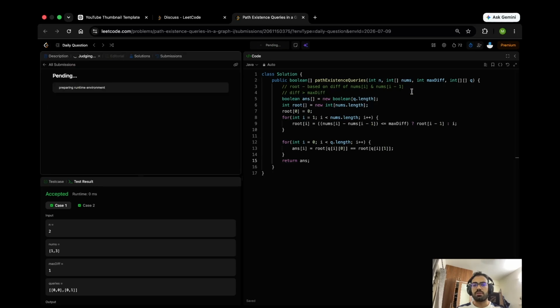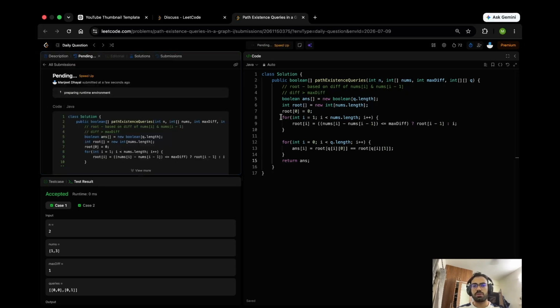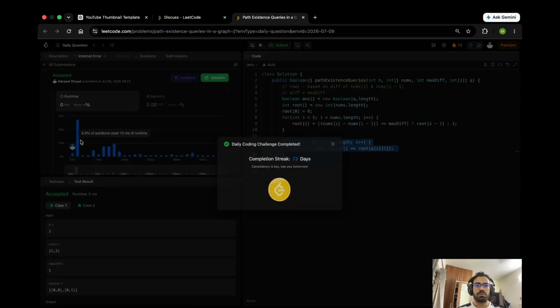Good. So the time complexity is O of n plus q for this one: n for this loop, q for that one, so it will be O of n plus q.